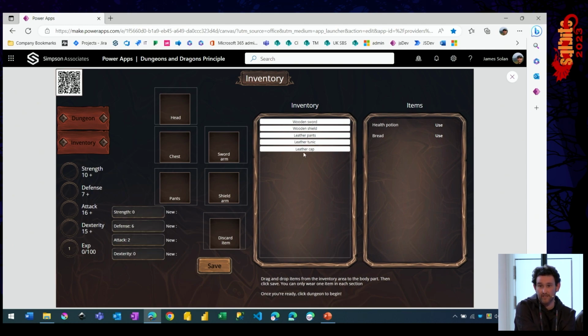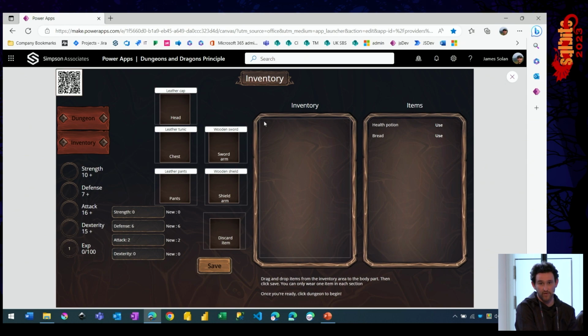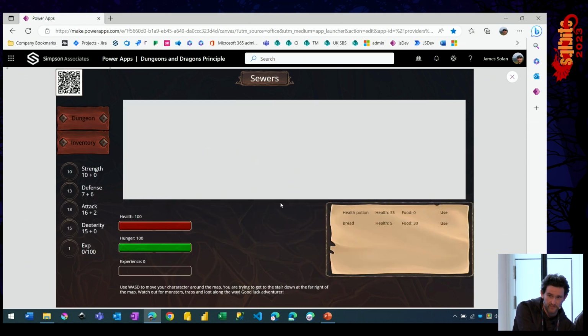So this inventory screen is using another feature of PowerApps, which is PCF components. These are a little bit more advanced components. This is a component that someone has written some JavaScript for. And what this allows you to do is drag and drop my wooden sword into that box, which you can't do natively in PowerApps. But if you use a connector, you can use a PCF component really easily. So I've not had to script any JavaScript to do this. All I've done is just pop the things into the right boxes, I filled in the right parameters, and away I go. So I'm just going to save those steps, and then I'm going to go into the dungeon.